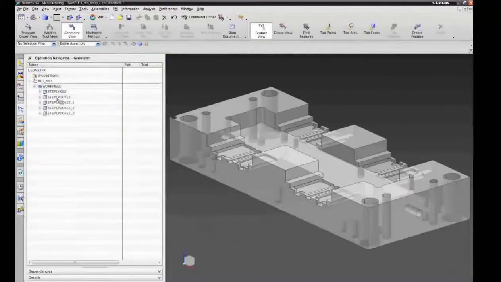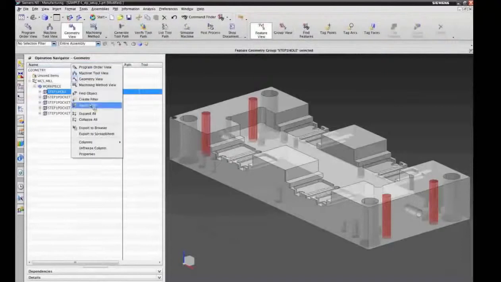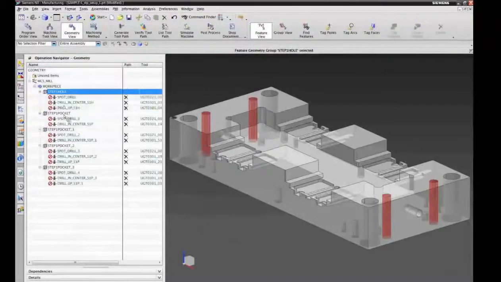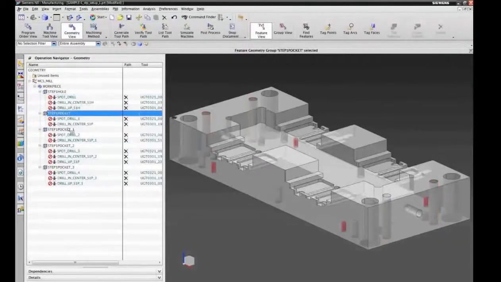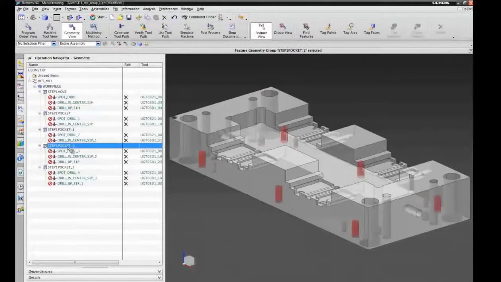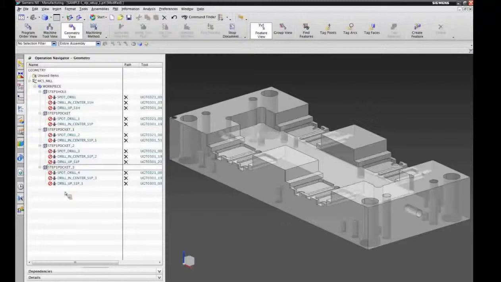So going to my operation navigator and expanding everything, you'll see the holes. It's just drilling, simple drilling, and so on and so forth, right? It's good, it works, I can cut them, but it would be good if I can also know a difference between some threaded holes and some fit holes.